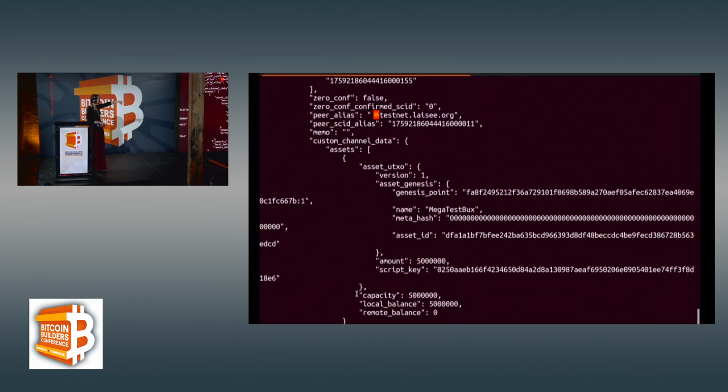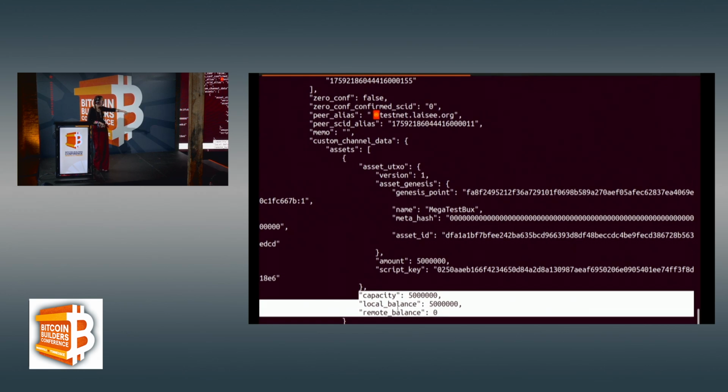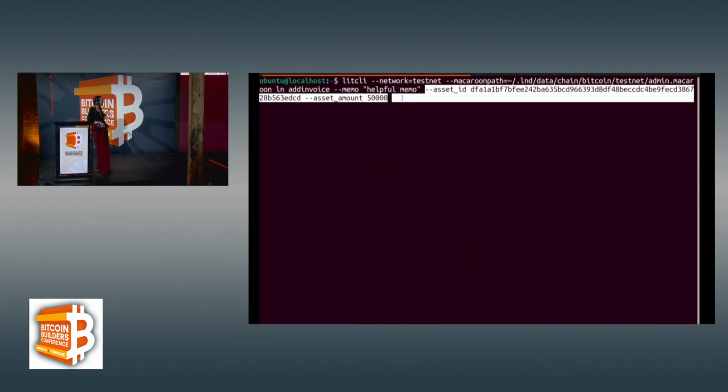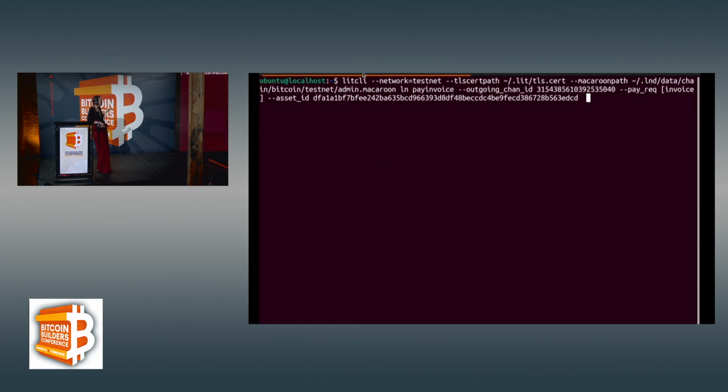Okay, so here's list channels, and then you can see at the bottom there, that's the current balance that I have in that channel. This is the command that Leo ran to create that invoice, right? So all the usual flags, and then you can see he uses this ln add invoice, and he notes the asset ID and the amount that he wants to make this invoice for. So those 50,000 mega test bucks, right?